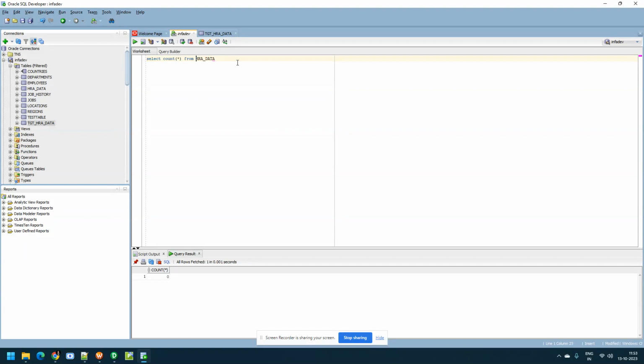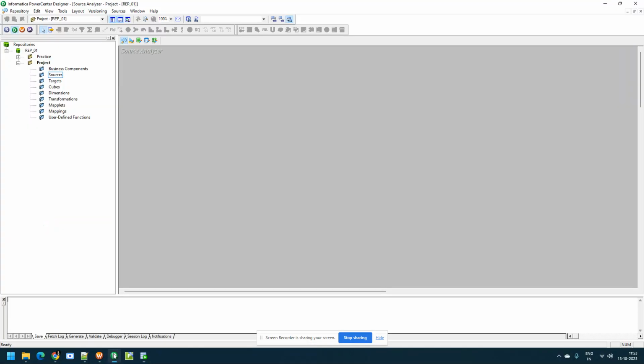Now I will show you the volume of data that it has in HRA data. It has 1 million records. I want to load this 1 million records from HRA data to TGT HRA data using Informatica PowerCenter. First we need to create a source.